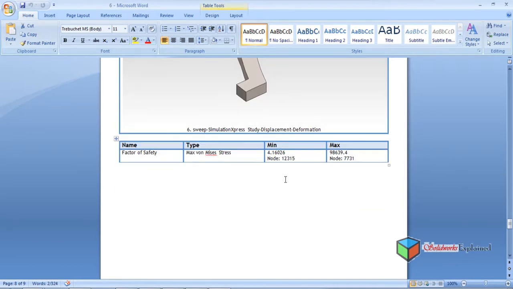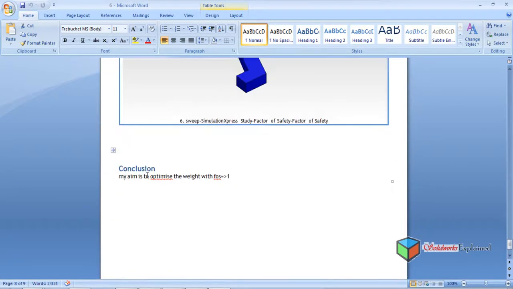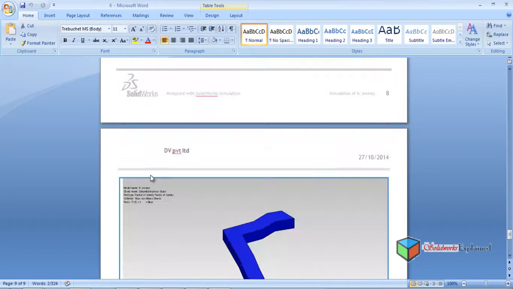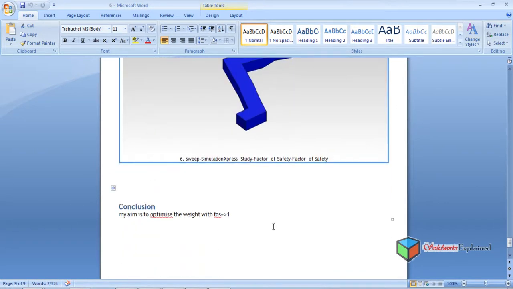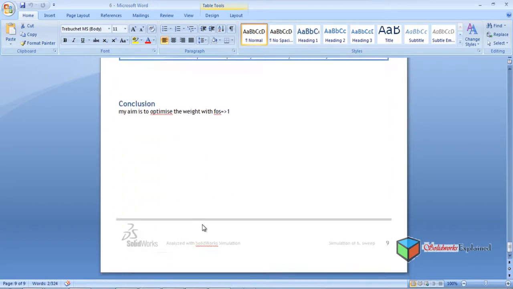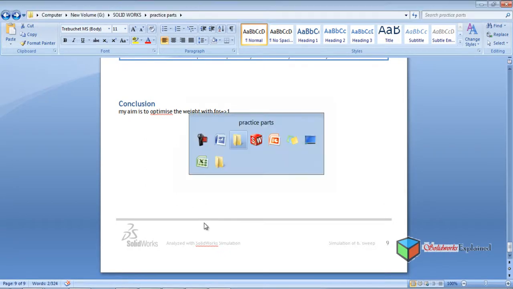And then the factor of safety, that tells us how safe the part is. This part is safe. About our conclusions. So this was about the report.